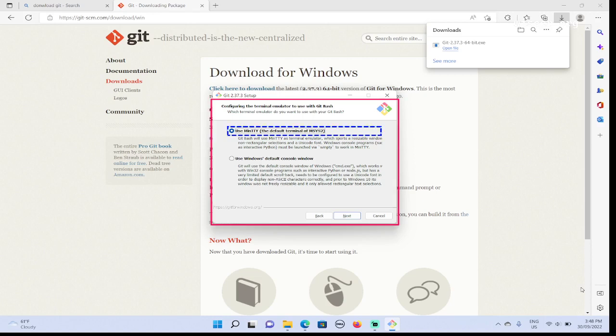Git 2.37.3 setup dialog configuring the terminal emulator to use with Git Bash. Which terminal emulator do you want to use with your Git Bash? Question. Use Windows' default console window radio button not checked. Use MinTTY, the default terminal of MSYS2, radio button checked. Back button Alt plus B. Next button Alt plus N.